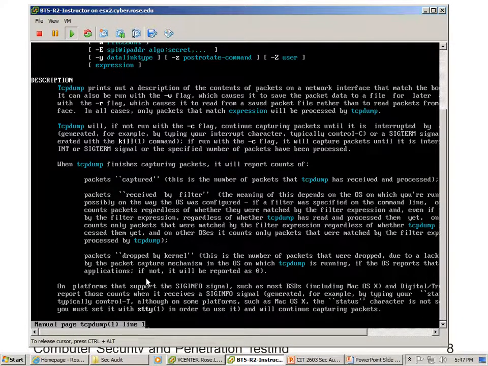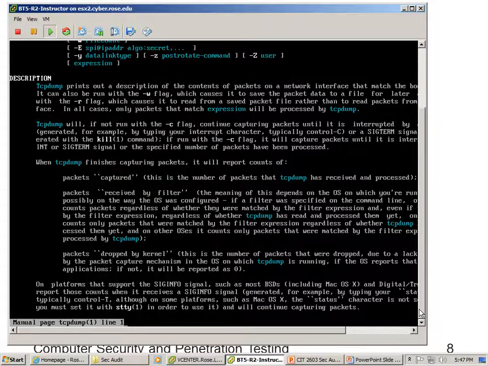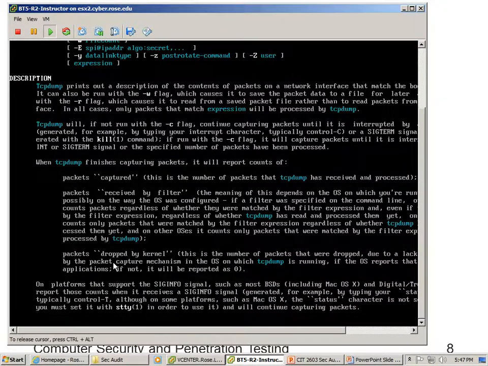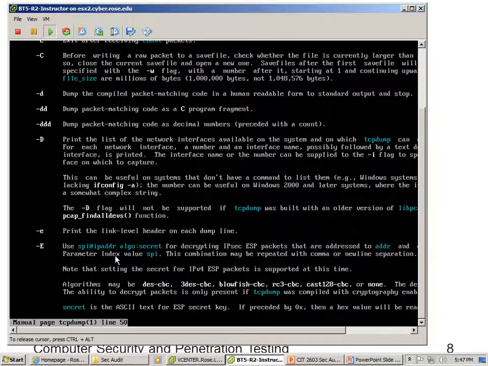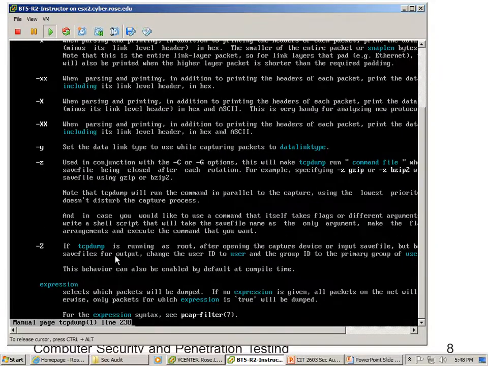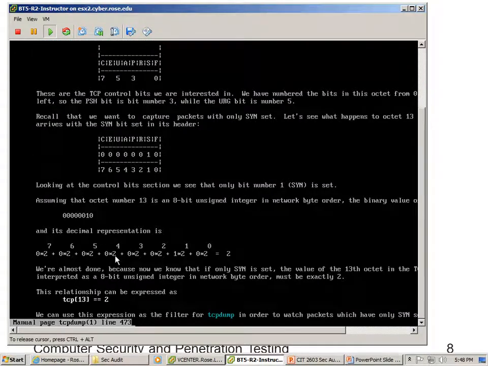If you type man, space, tcpdump, it's the manual page. It shows you all about it. It'll show you all the different commands. If my window was the right size, I could scroll up. Okay, yeah, there it is. There are all the commands, so you can go through here and see all the different options to use it with. It's really a cool little program, and it goes on.